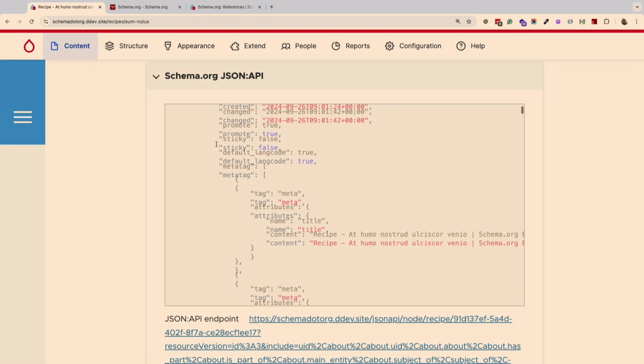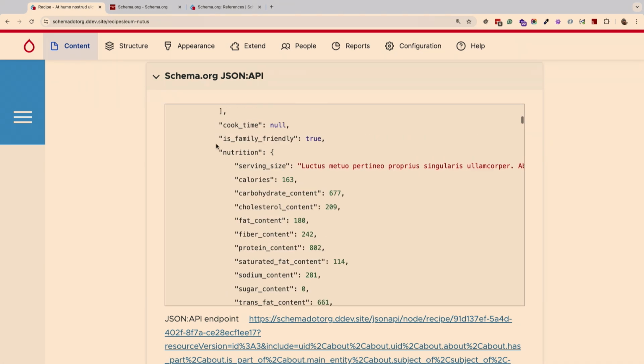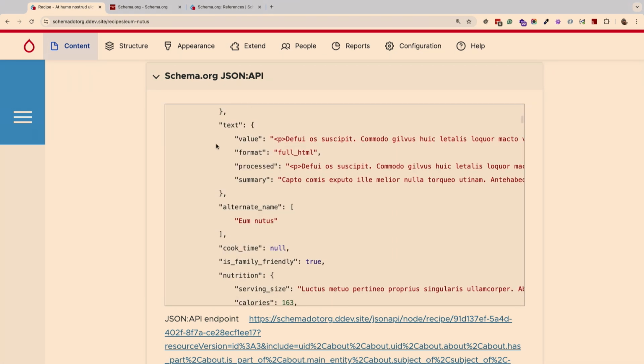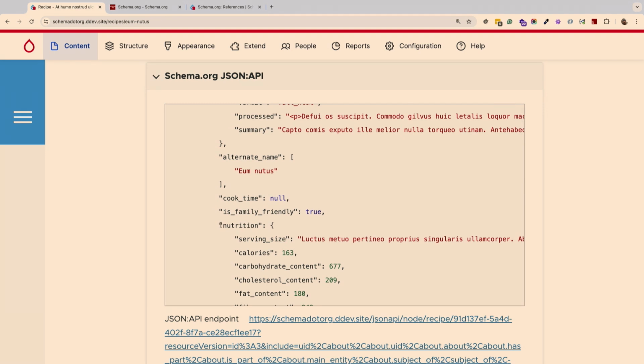So when we get into the JSON API and we scroll down to our fields, and I'm going to try to get to one that's juicy, right here. There's no Drupalisms anymore, because this is structured data. I don't have field_schema_ exposed in my APIs. I'm not even thinking about it anymore because it's automatic. I know is family friendly is a Boolean value. Nutrition, look how perfectly structured that data is.